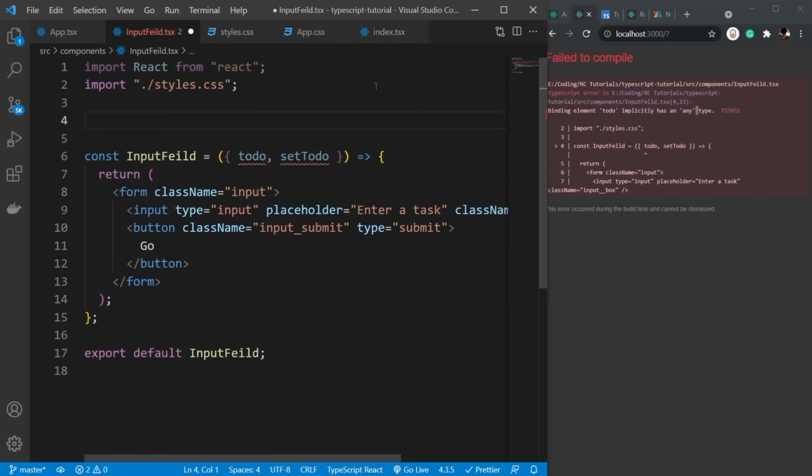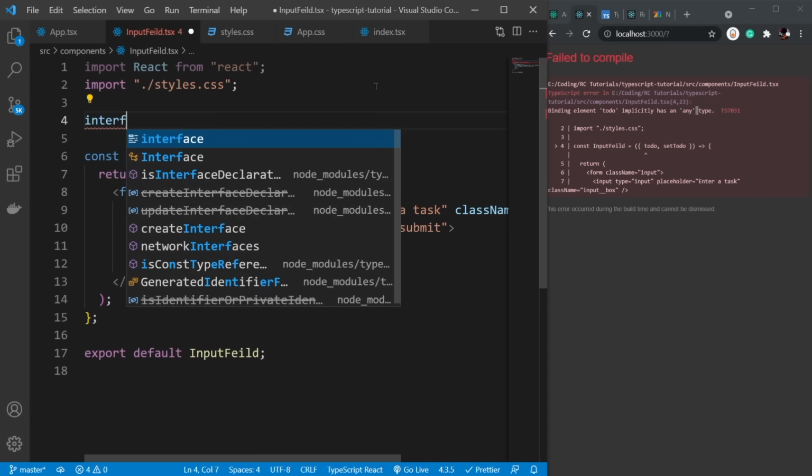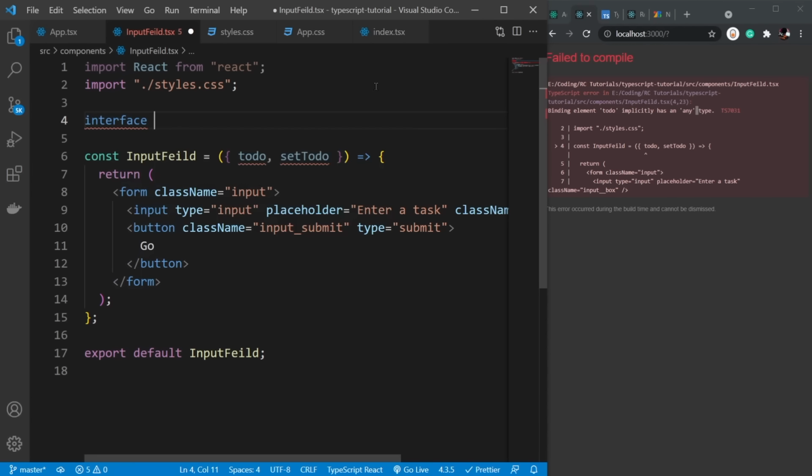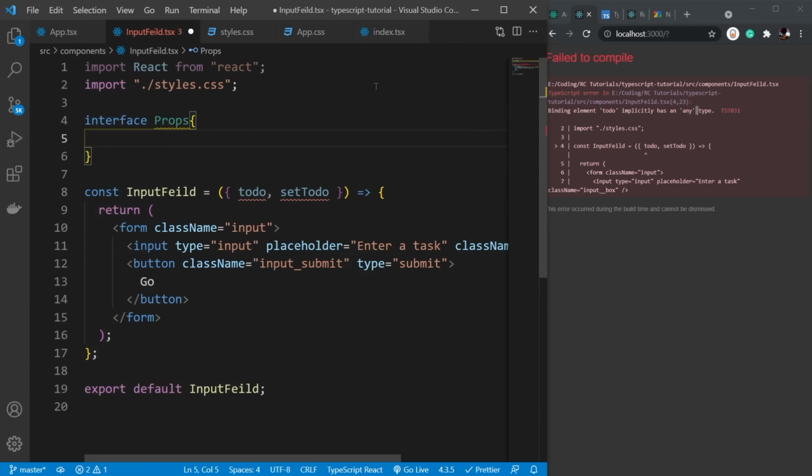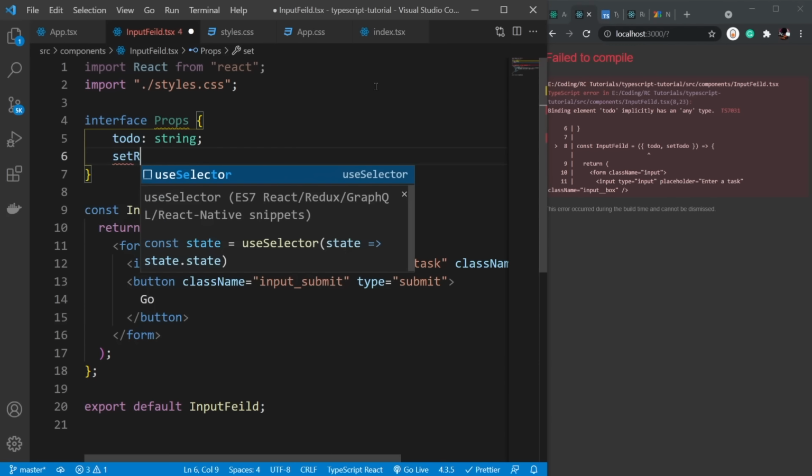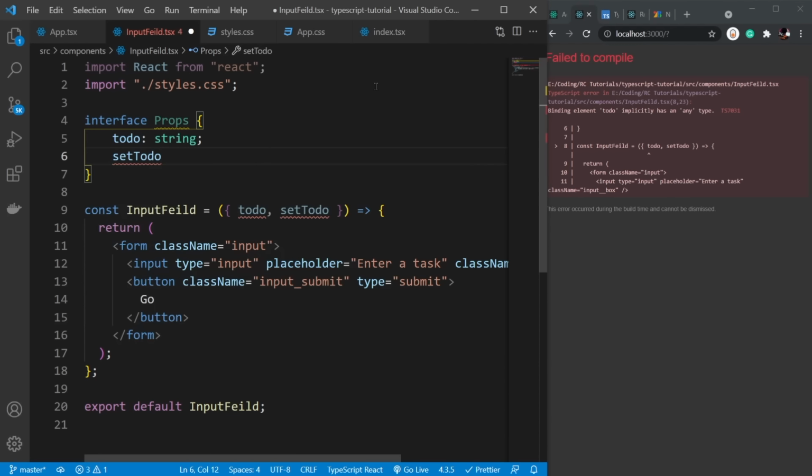I'm going to create an interface, which I explained earlier. So interface, let's say Props. Props is going to have the values todo and setTodo. We know todo, what is todo? It's string, right? Easy. But what is setTodo? Because setTodo is a function, right? So how do we know what setTodo's type is?